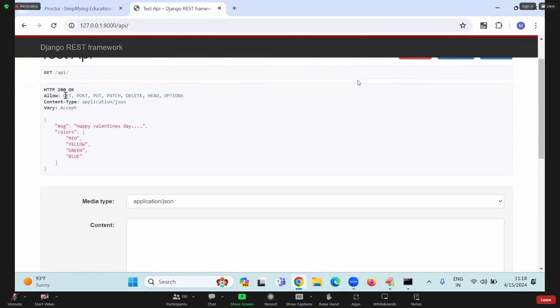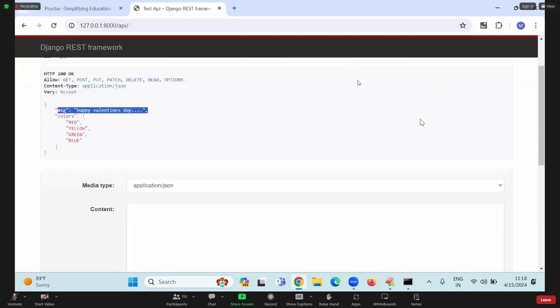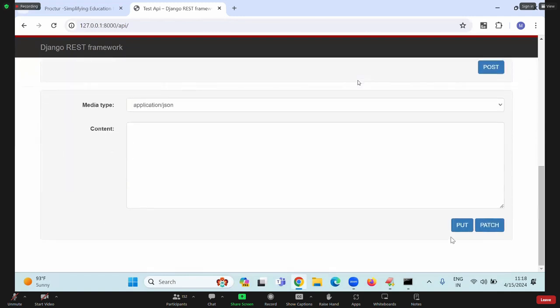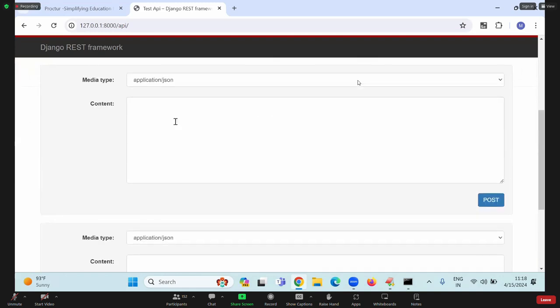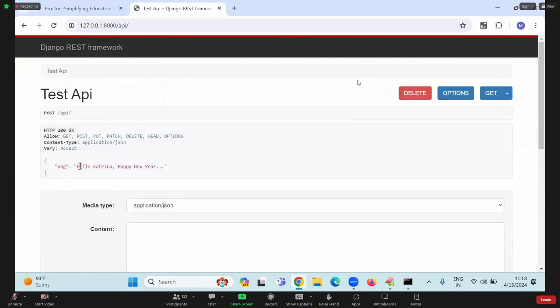This is the default. We are using the get method. I provided some message, colors. Here buttons are available: post, put, patch, delete. Post method means we have to provide some data internally. We have to give a column. I'm giving name equal to Katrina, post. Data is accepted. It is printed: hello Katrina, happy new year.